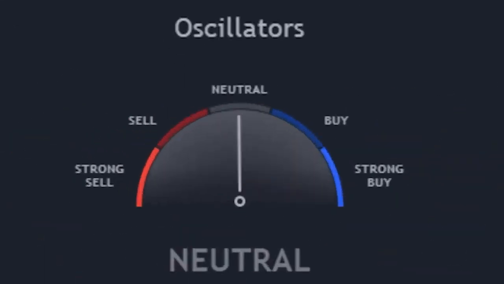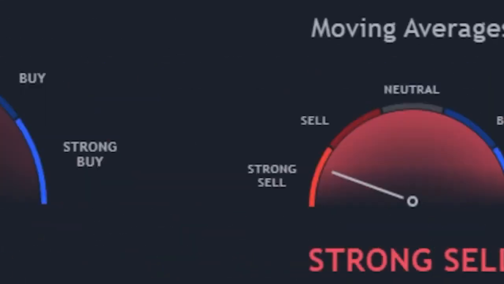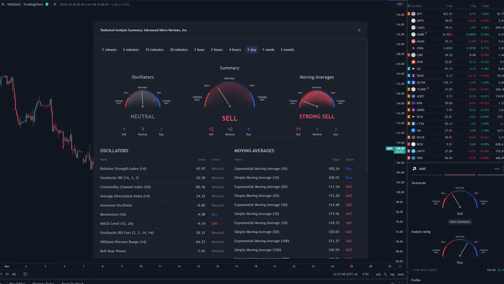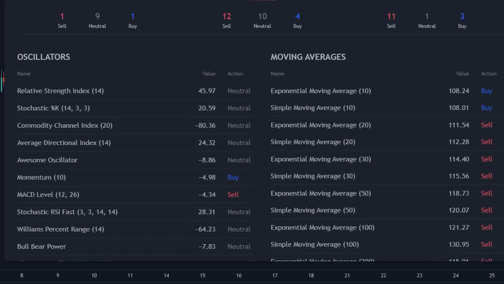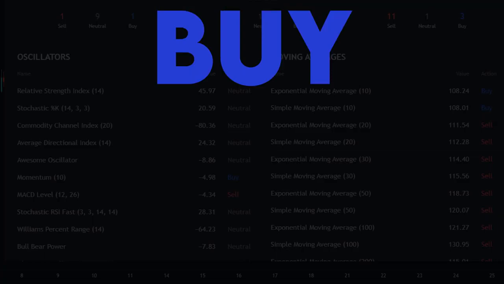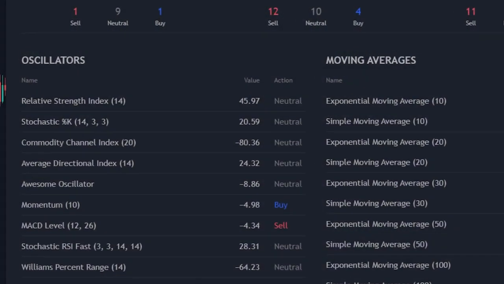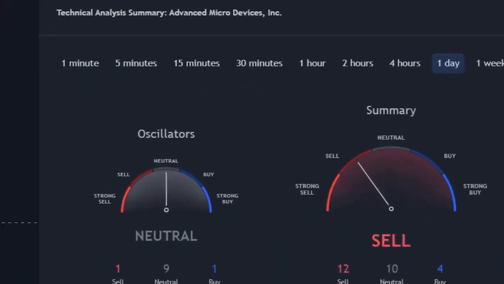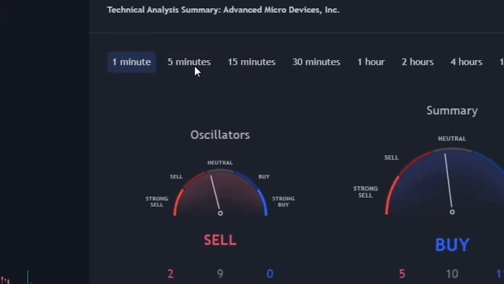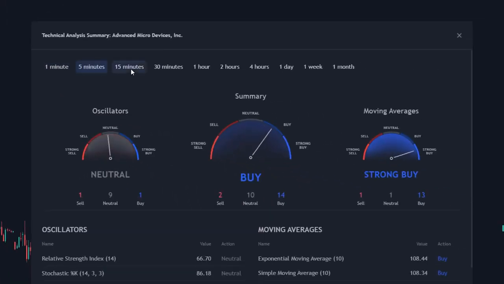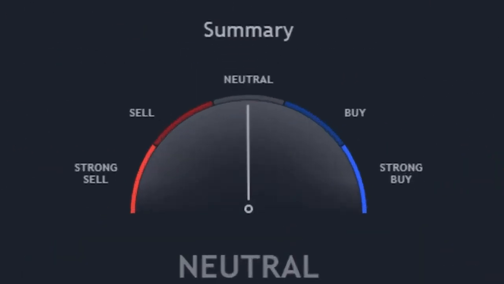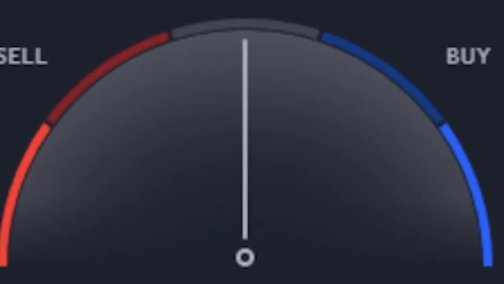Three meters, one for oscillators, one is a summary, and one for moving averages. Then if you scroll down, it'll show you exactly how it produced these ratings and what factors into them on being a buy or sell, which is insanely cool. Then on top of that, you can switch between different time frames. So you can see if something is bullish or bearish on the 1 minute time frame, or see what it's like for the long term on the 1 week time frame. Also, as a side note, all of these meters move in real time.